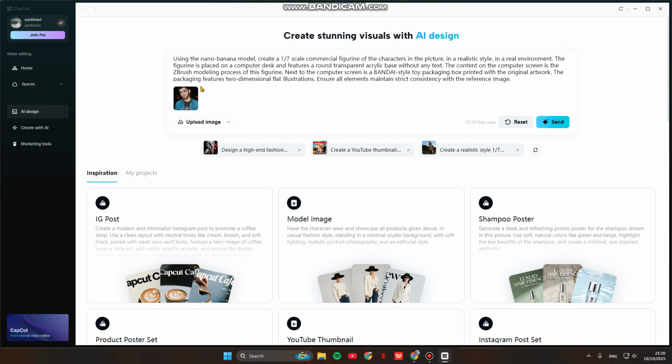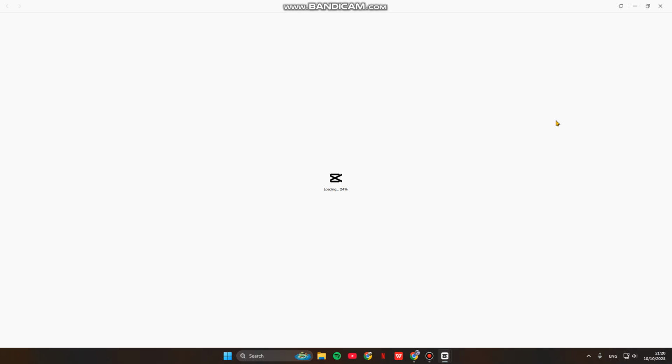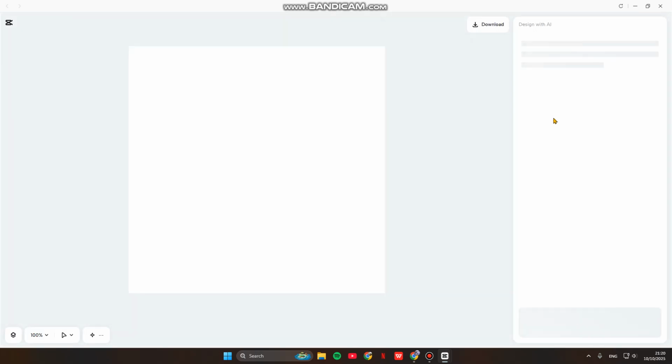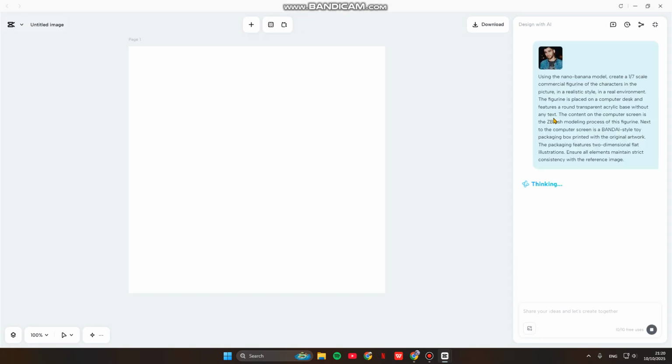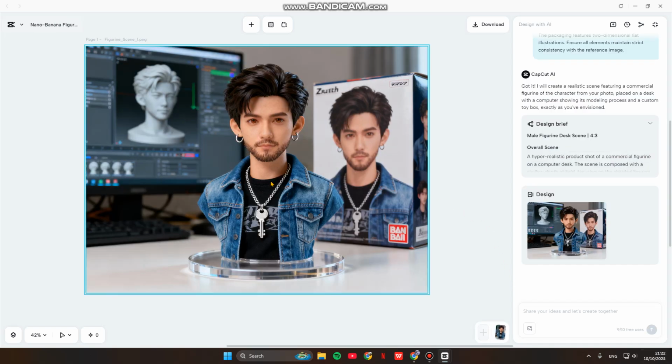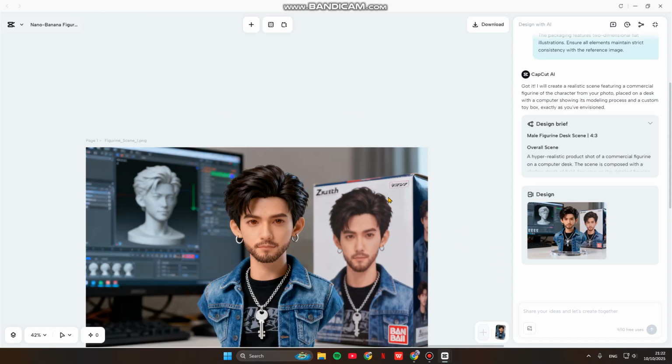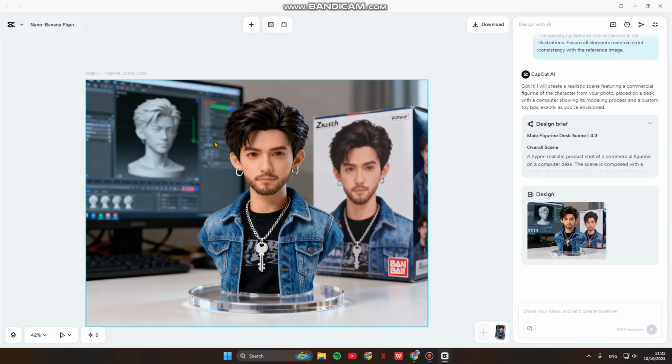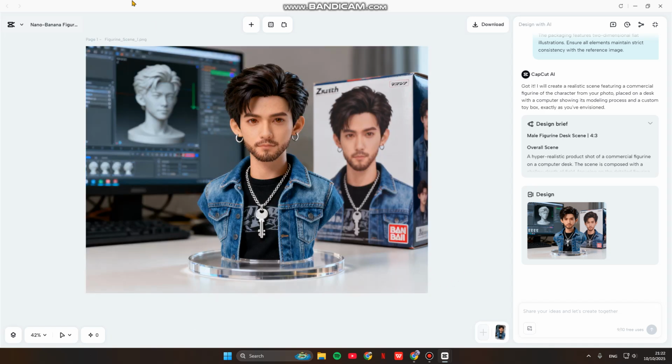Wait until the image is fully uploaded, and as you guys can see, if you have CapCut free, you have 10 free uses to use this feature. So just tap on send and wait until the result is out. Okay, so now the 3D figurine is done. You can see the result in here.